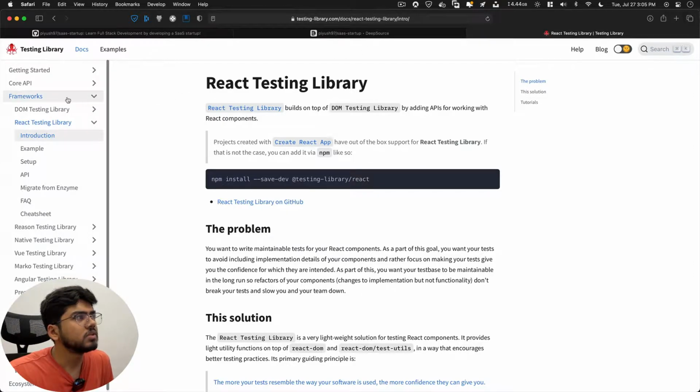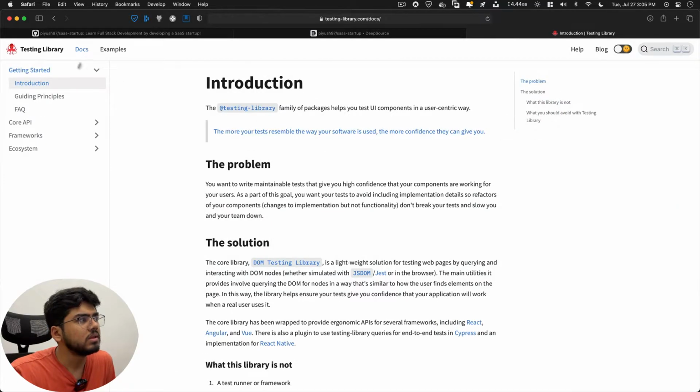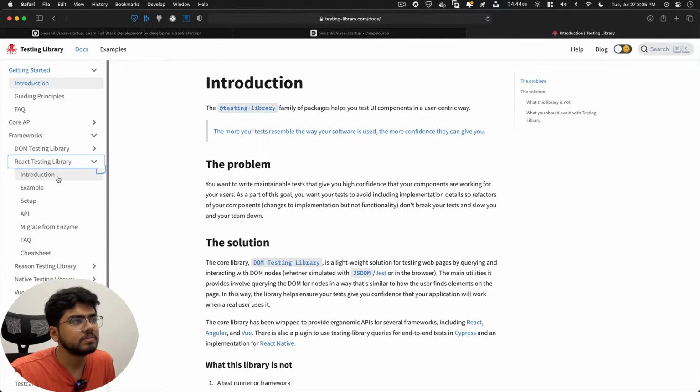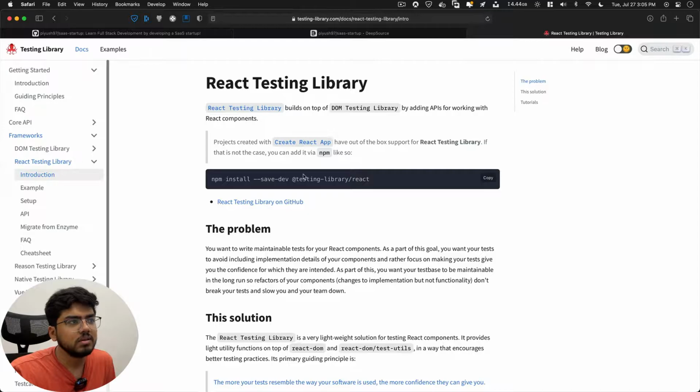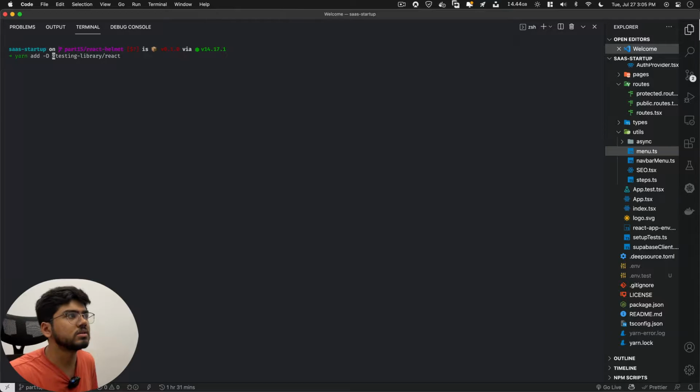Once you open Testing Library, you will see this page. Then you have to go to docs, then frameworks, and inside that, React Testing Library. Now you can see they have given you the command to install it. We'll install it in our app, and add the dev flag because it's a dev dependency. You don't want it in the production code.